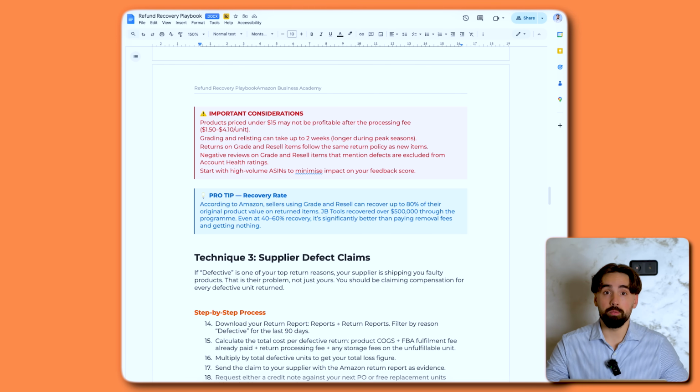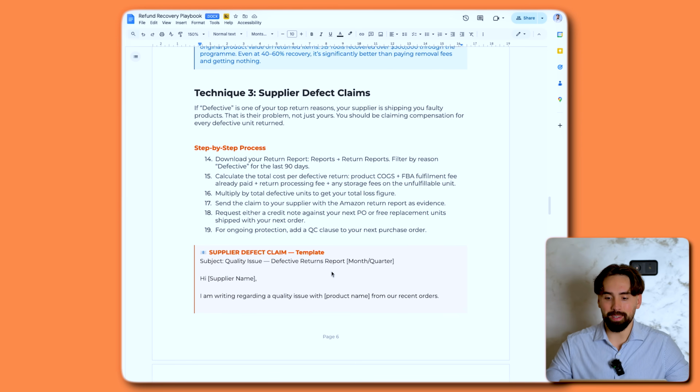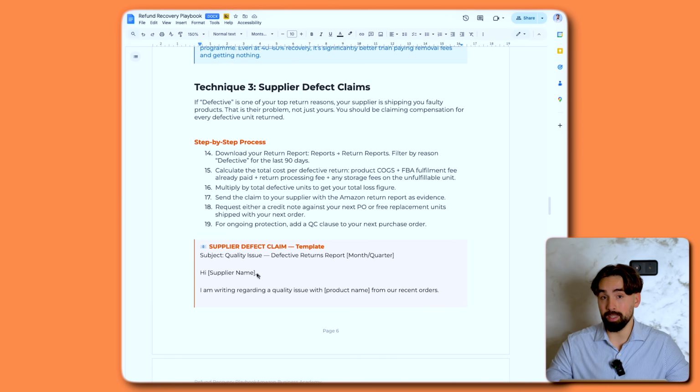From now on, when a customer returns one of your products, Amazon will automatically inspect it and grade it, and after that release it rather than mark it as unfulfillable. According to Amazon, sellers recover up to 8% of the original product value using this program. Even at 40 to 60%, it is far better than paying the removal fees for getting nothing.